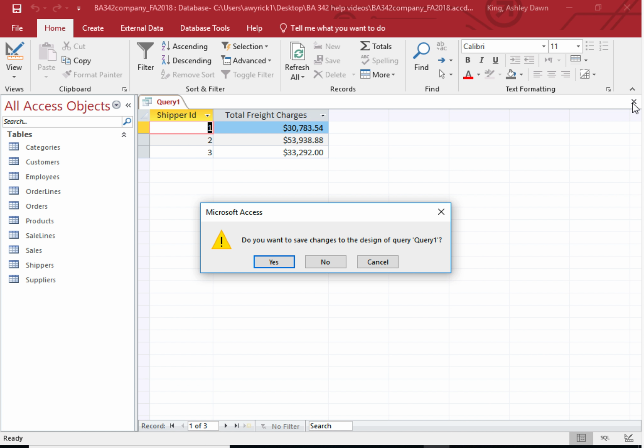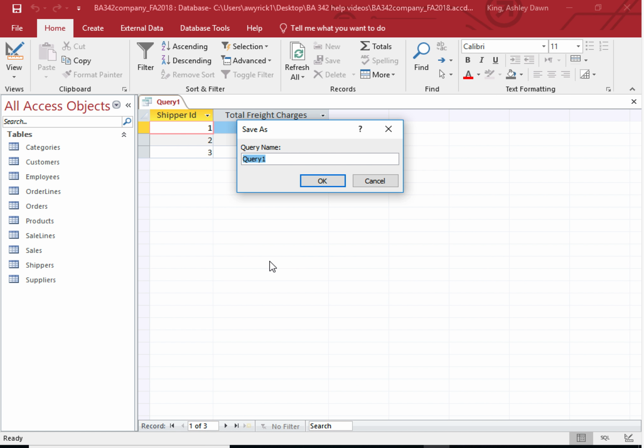So let's close this. It says, do you want to save the changes? And of course we do. And we will call this total freight per shipper.